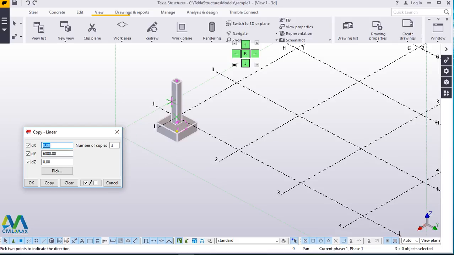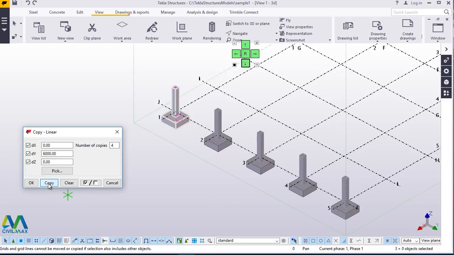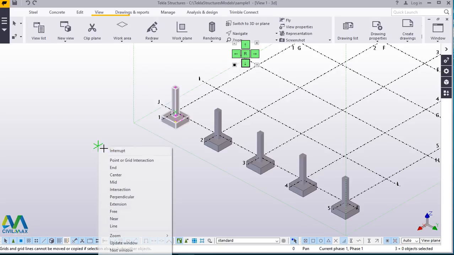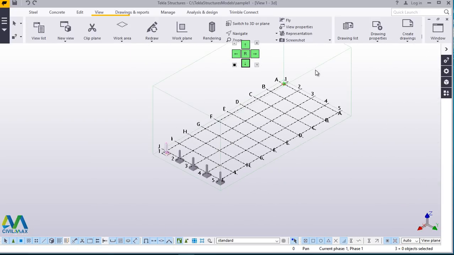Then we want to populate this along the y-axis, and we already have one made or placed on the grid. Now we want to populate 1, 2, 3 and 4. So we just come here and feed four columns, and go ahead and click copy. There you are. Right click and interrupt. Now we want to do the same that way.